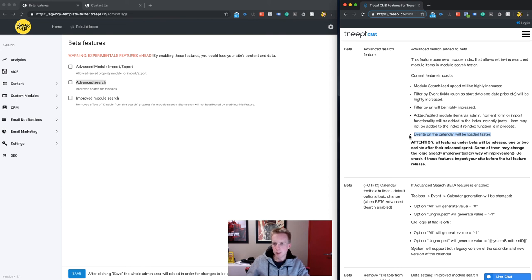And there's just a general note here about beta features, saying that all features under beta will be released one or two sprints after their released sprint. Some of them may change the logic already implemented by way of improvement. So check that these features don't impact your site, or if you need to change anything before they're fully released. So I guess the beta features is also an opportunity for you to check functionality if you're using those sorts of features.